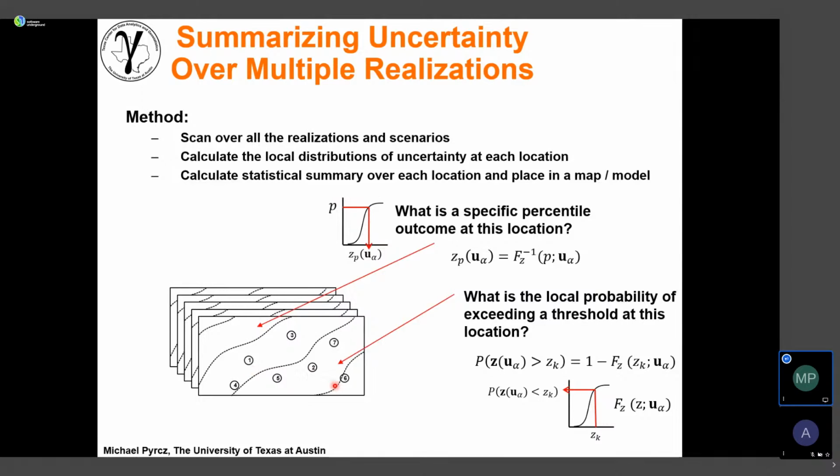Okay, what's the idea? The idea is very, very simple. We're going to take multiple realizations: 1, 2, 3, 4, 5. Well, we had 9. We're going to calculate more like 20, based on the amount of time that we have available to us. We're going to scan over all the realizations and scenarios. In my workflows, I'm not showing scenarios. It would be easy to do. Just make a different modeling choice and build a bunch more realizations and compile them together.